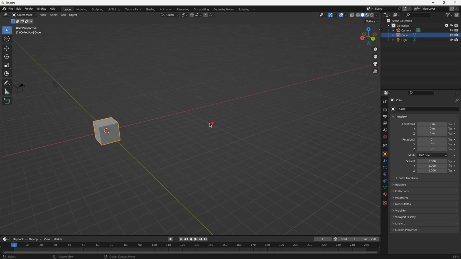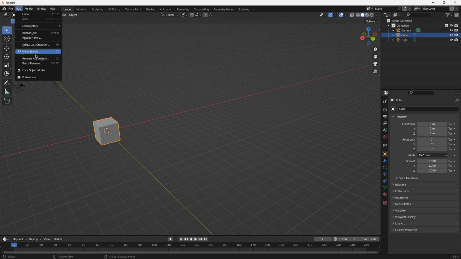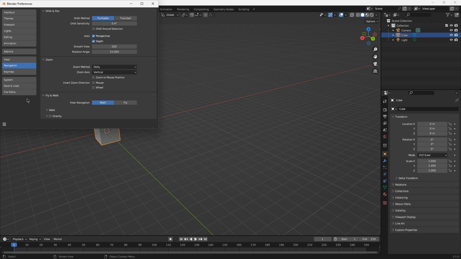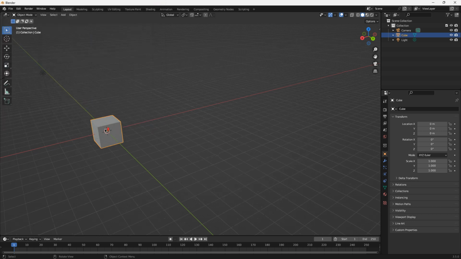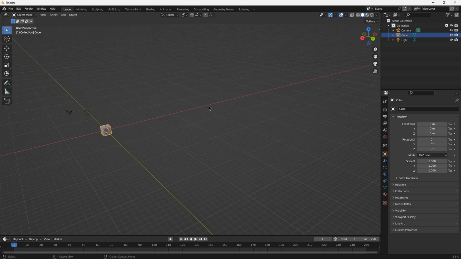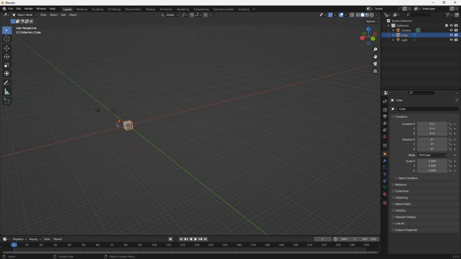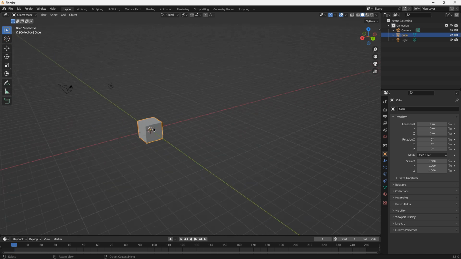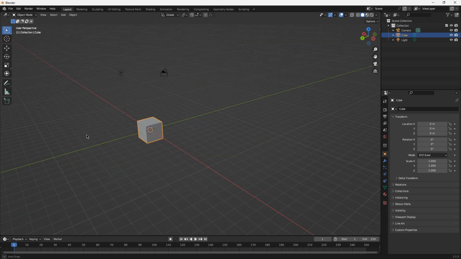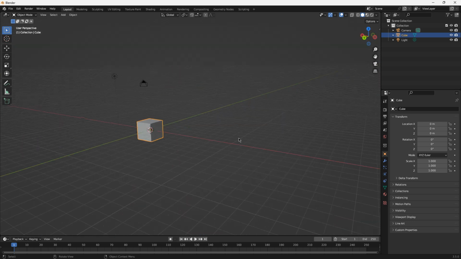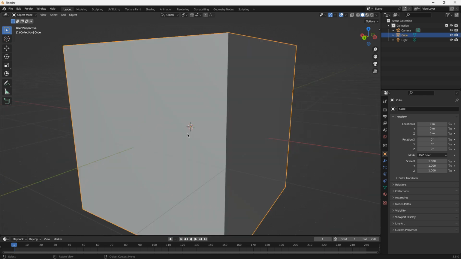I can either press that dot key, period, or you can go to Edit, Preferences, and go to Navigation and turn on Orbit Around Selection and Zoom to Mouse Position. What you'll find is that I can put my cursor over here, and now it zooms to wherever my cursor is, which is much more useful. Also, when I'm panning around the object, it stays in the same position, which is fantastic, rather than spinning around and giving you a headache.